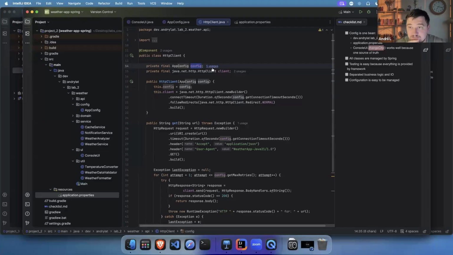A good side is that Spring manages all classes which are marked by component or their aliases, and it means that you don't care about object creation, how it should be created, where to call new, and so on and so on. Everything will be done by Spring.